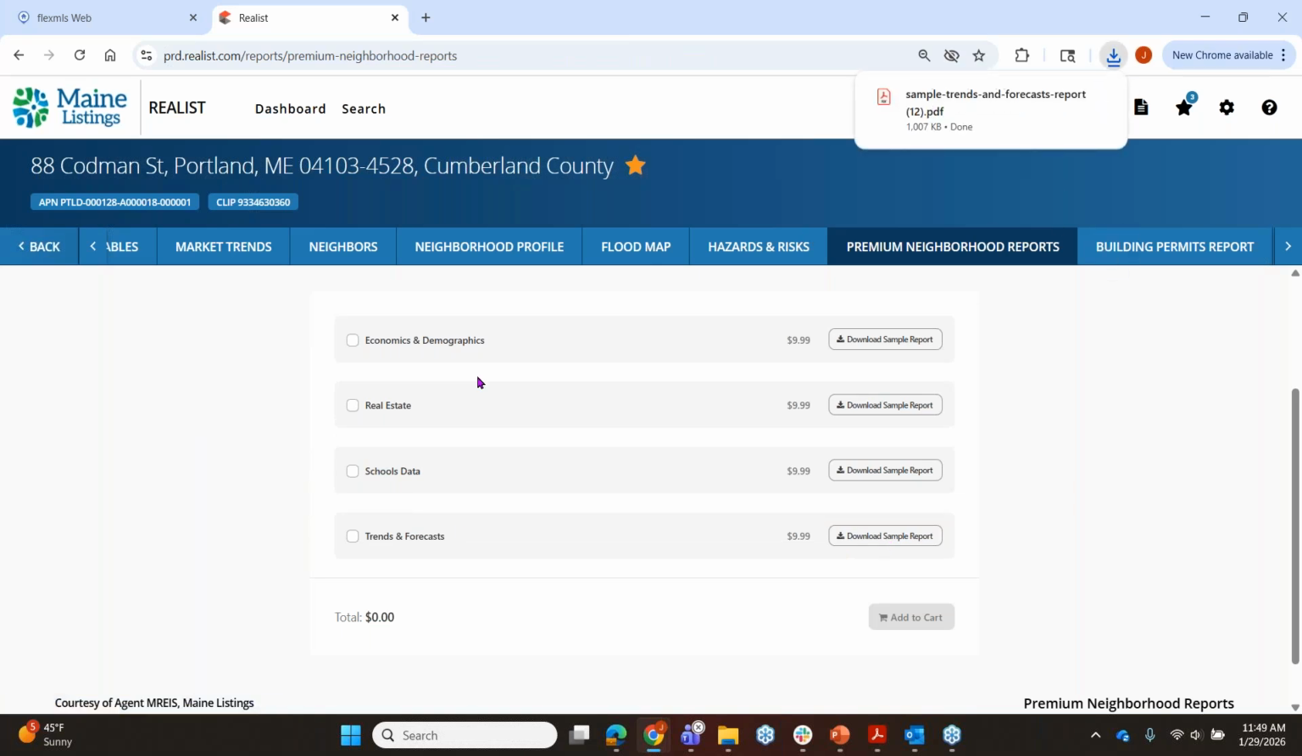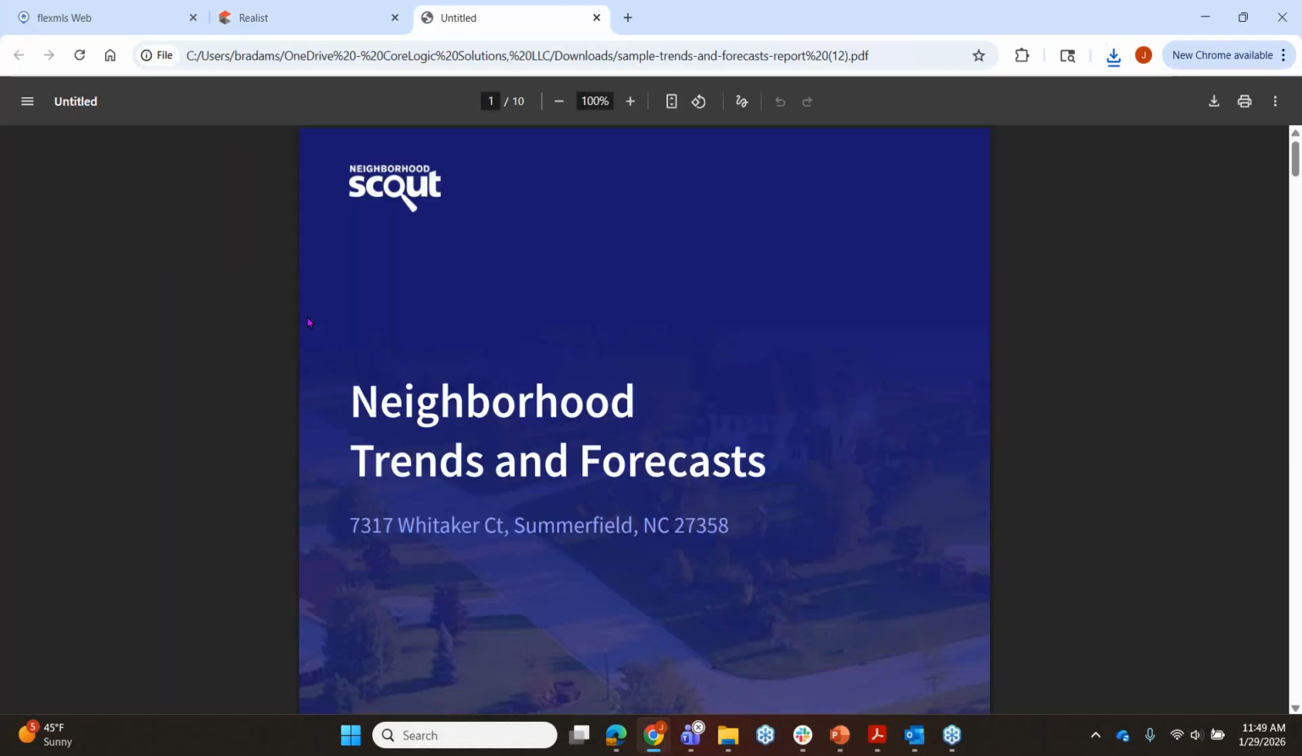I think it's one of the more helpful, but we've got schools, we've got real estate, we've got economics and demographics. If any of those sound interesting to you, feel free to download them. But again, you've potentially got someone who's saying, why are we listing my property at this level?